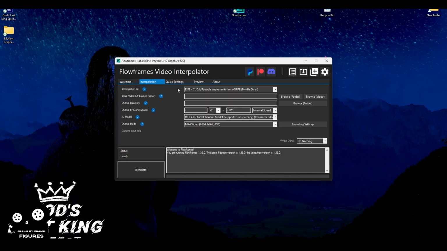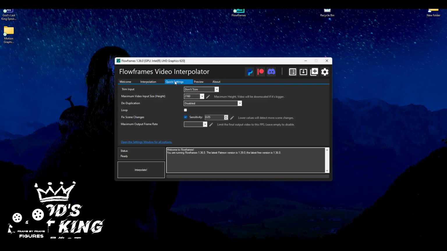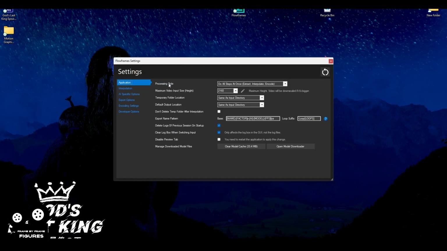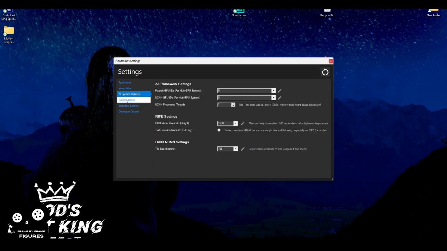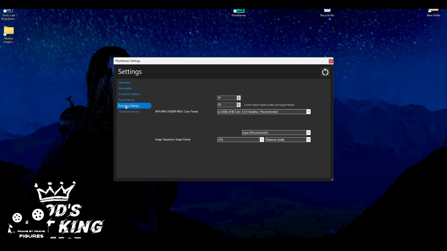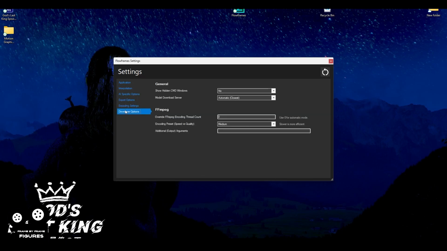Okay, so I'm going to show you what my settings are, and anyone who wants to copy them or take suggestions from them can just pause the video to adjust your own settings on your Flowframes. Okay, so you can see my settings right here, of course, and then click settings over here. These are my settings for this part. If I click down here, these are my settings for this tab, this tab, this tab, this tab, and this tab.